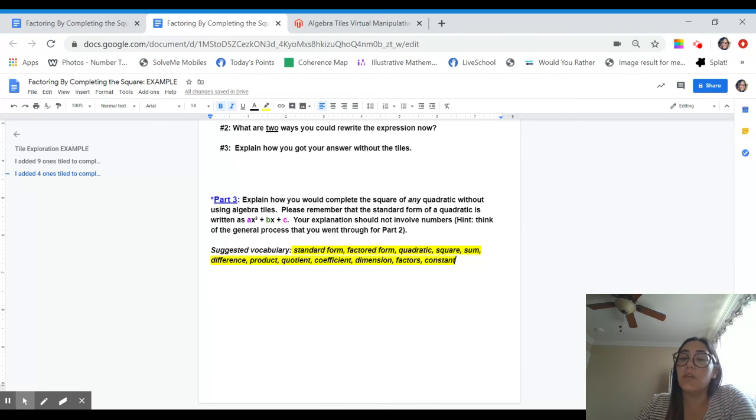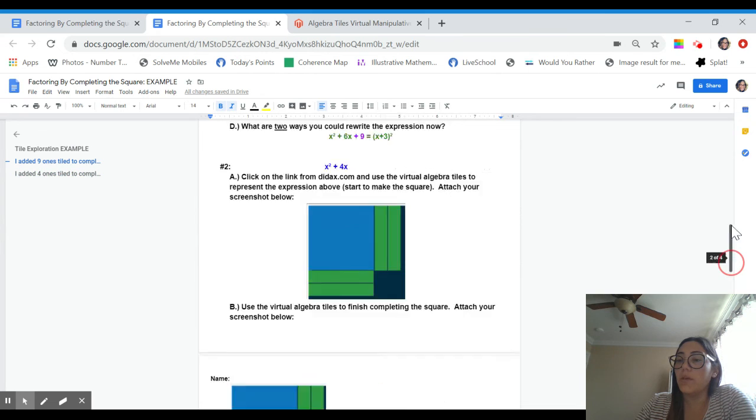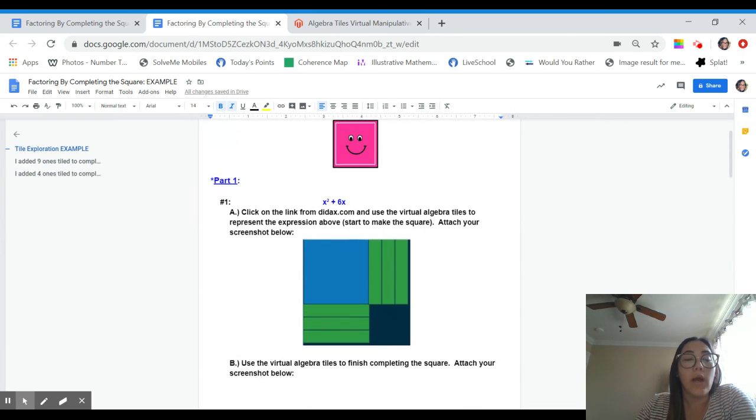Okay, so that's pretty much it. Just quickly recap: part 1, the 3 problems, are Monday/Tuesday's lesson, and part 2 and 3 are Wednesday/Thursday's lesson. You can complete it at your own pace. Together, everything is due by Thursday at 3:15.